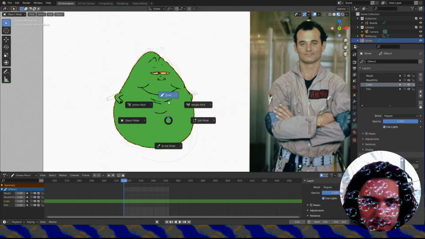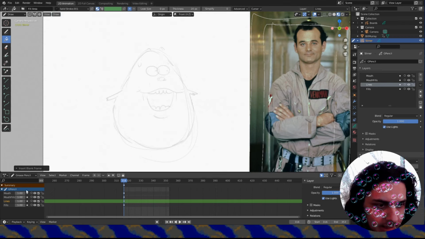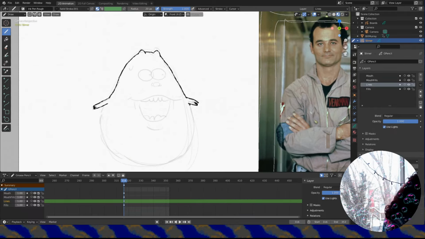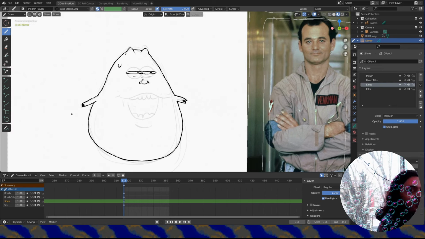Okay, let's do the same process. Let's go into Slimer and let's do insert blank and draw this new pose. There we go. And I'm changing his expression a bit from the boards to kind of match what he looked like in the previous shot.